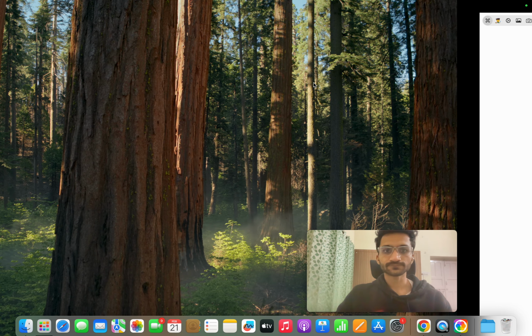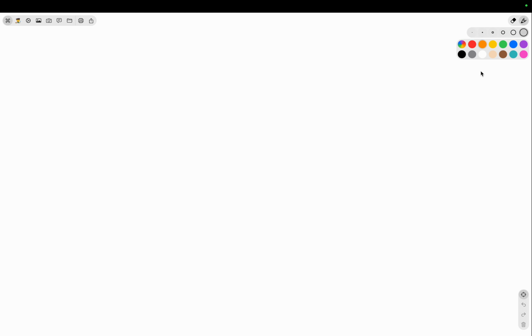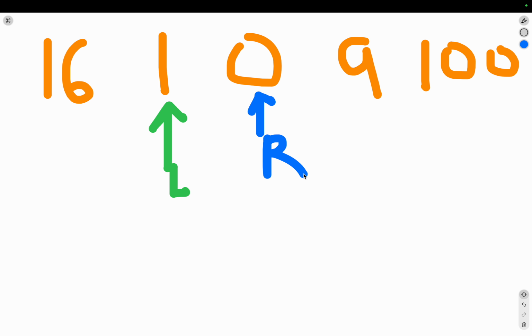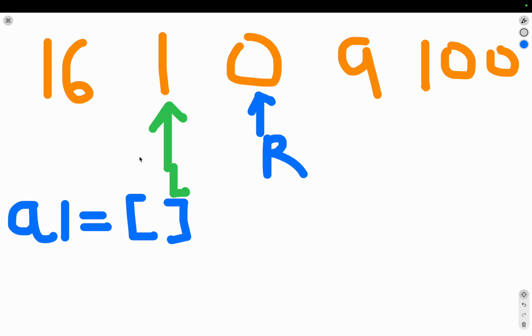So the values were 16, 1, 0, 9 and 100. And our left pointer and right pointer were here. So now what are we going to do? I am going to take one empty array, a1, and try to traverse the array from this side and from this side. How? Let me tell you.